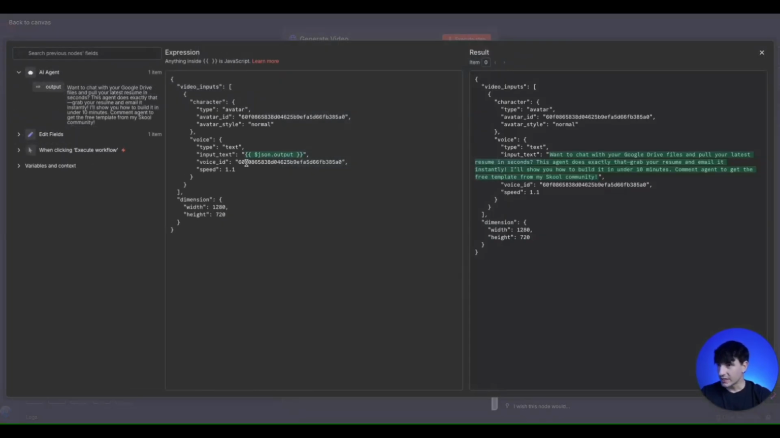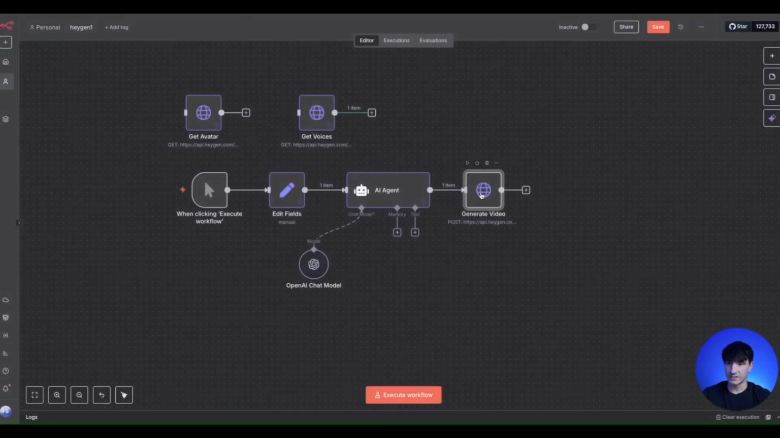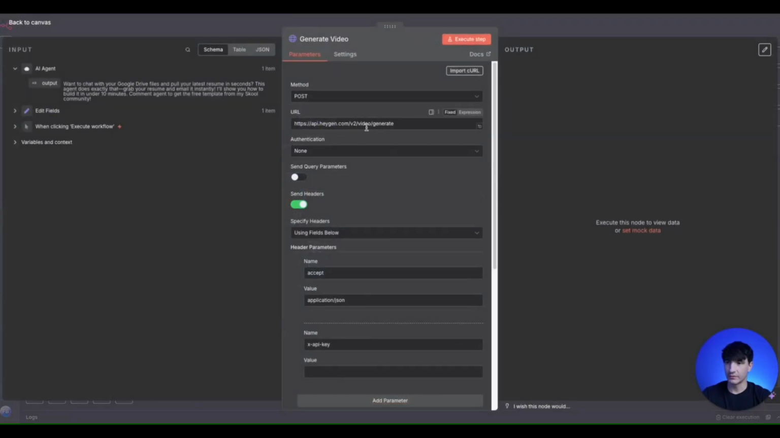Down here, I have to change the voice ID because I duplicated the avatars. So we have the voice ID, we have the avatar ID, and the input text is being pulled from the output of the AI agent. A quick edit here, the URL for the generate video node is v2/video/generate. I think I had just put generate previously, so it's v2/video/generate. Again, this is the generate video node, so here we are.